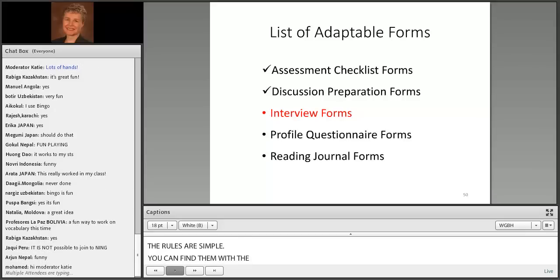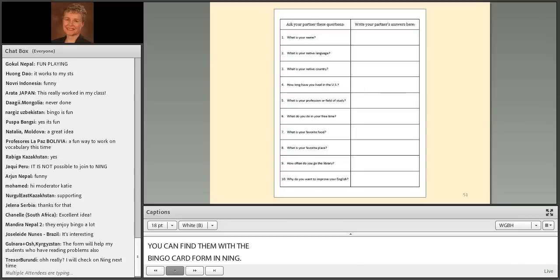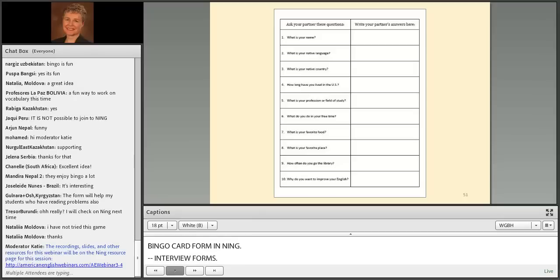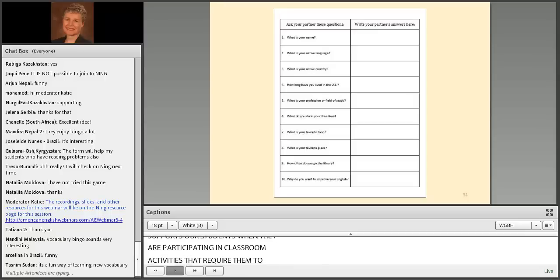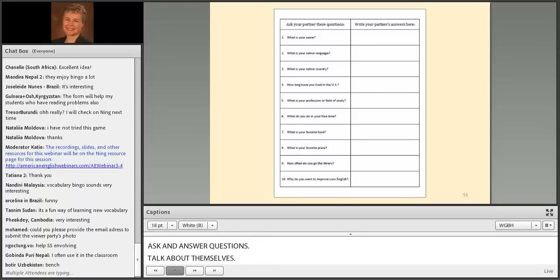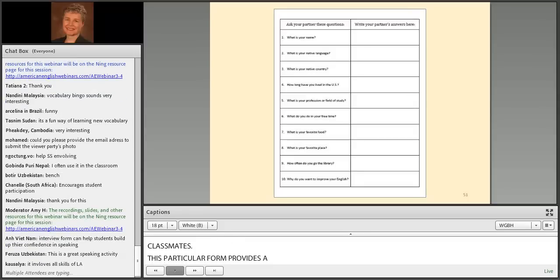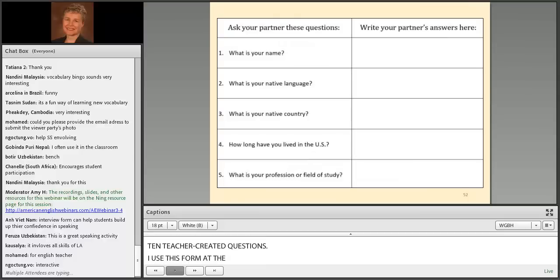The next item on the list is interview forms. Interview forms provide a structure or framework that supports our students when they are participating in classroom activities that require them to ask and answer questions, talk about themselves, and learn about their classmates. This particular form provides a structure for each student to interview one classmate with 10 teacher-created questions. I use this form at the beginning of a course, semester, or term.